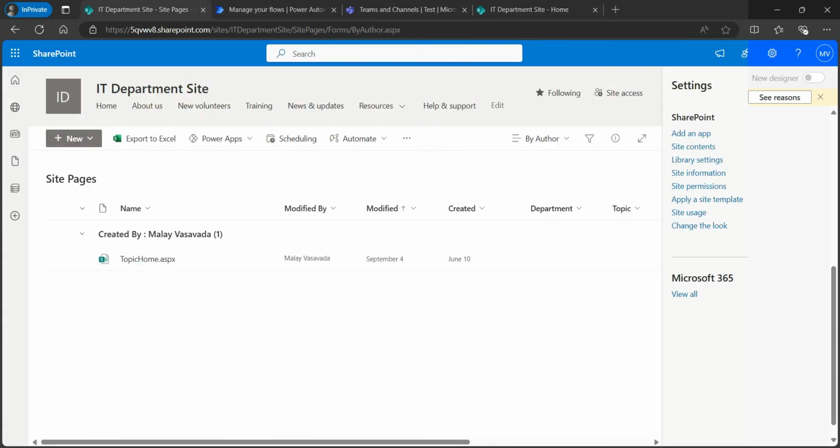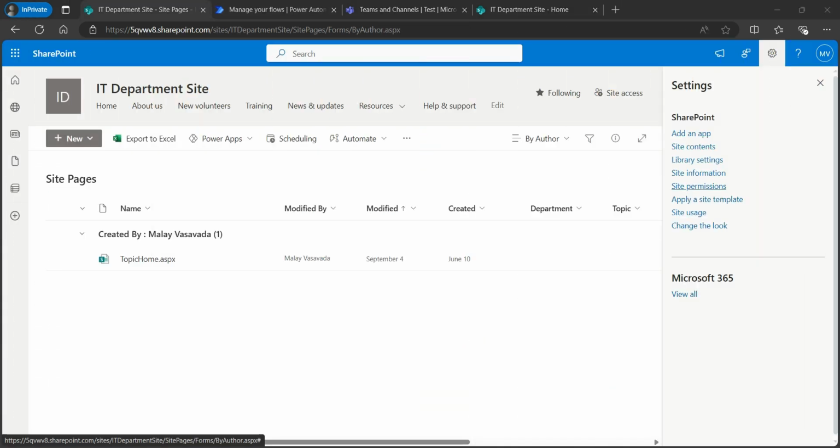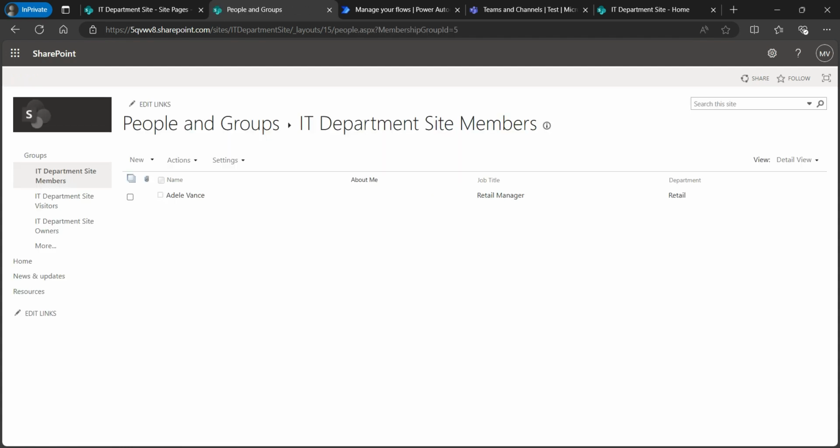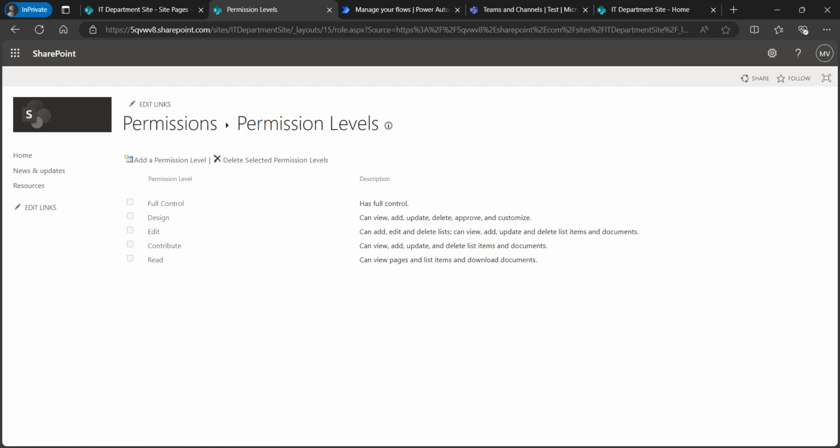Let's go back. Now let's also take a look at the permissions of a user. Let's go to the site members, and Edelwens is a part of the site members. So Edelwens should be able to submit the content. Also important is to make sure that the users who would be the approvers are added into the site owners SharePoint group. The users who are in the approver list can also have design permission. As you can see, the design permission enables users to even approve the item.